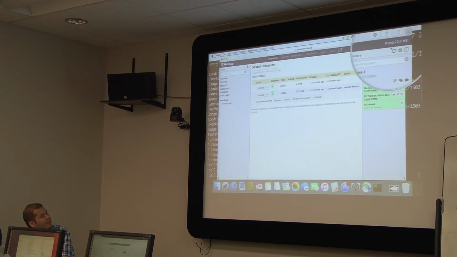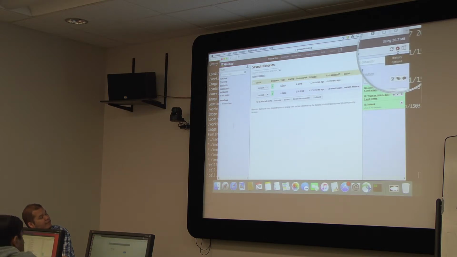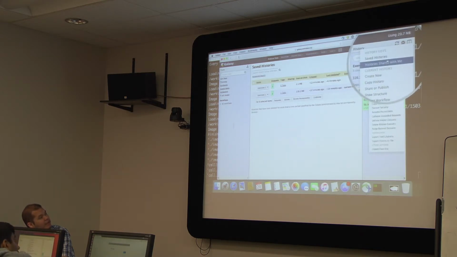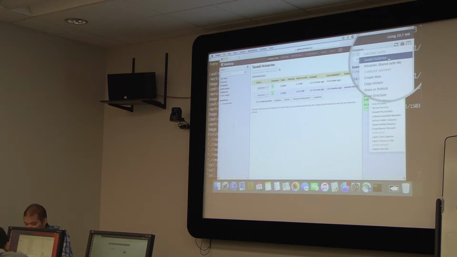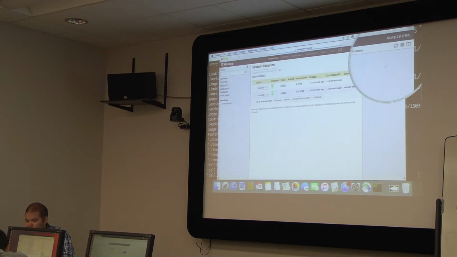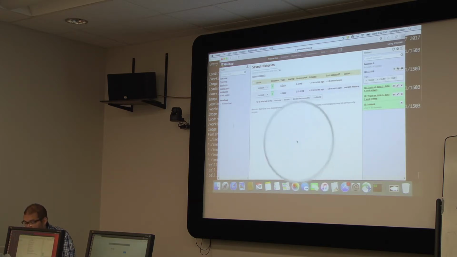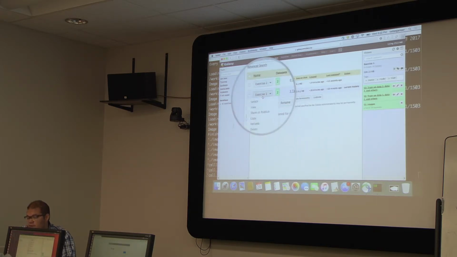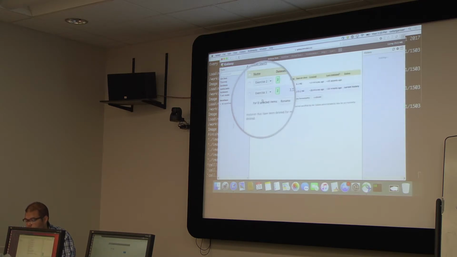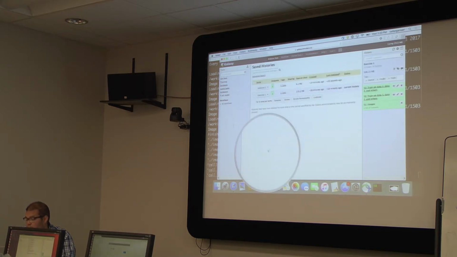So again, go here to the little gear. And in the gear, select Saved Histories. And if you click, it will take you to this page where you can select all of your different histories. This goes very well if you want to organize your different experiments or your different models. I'm going to click and go back to exercise 1, switch, and it took me back.